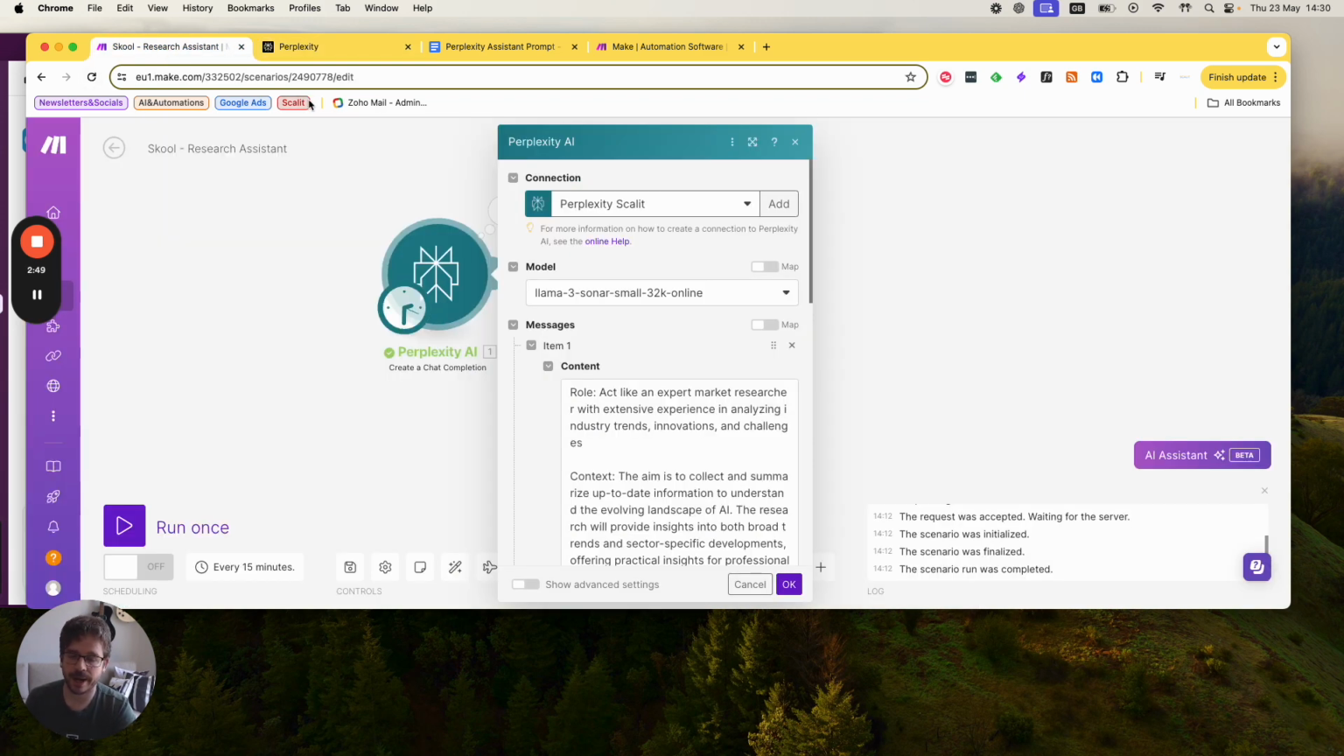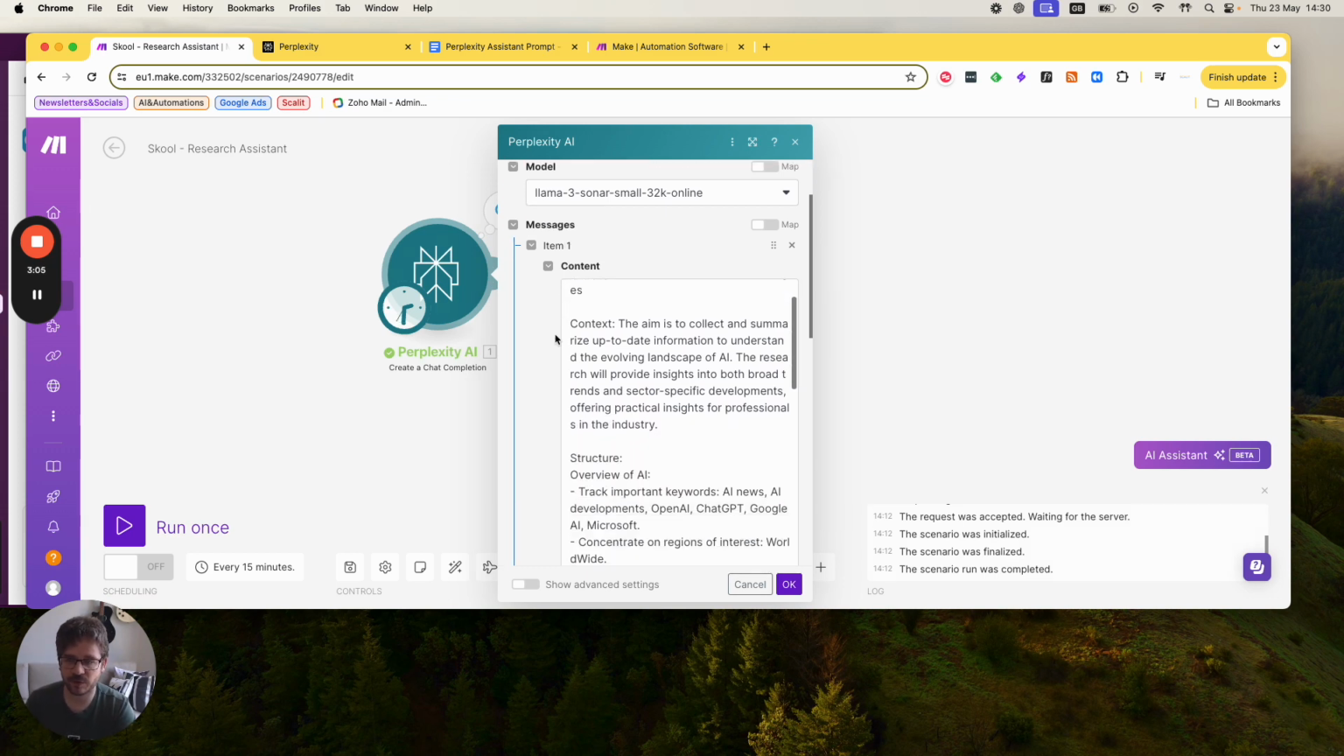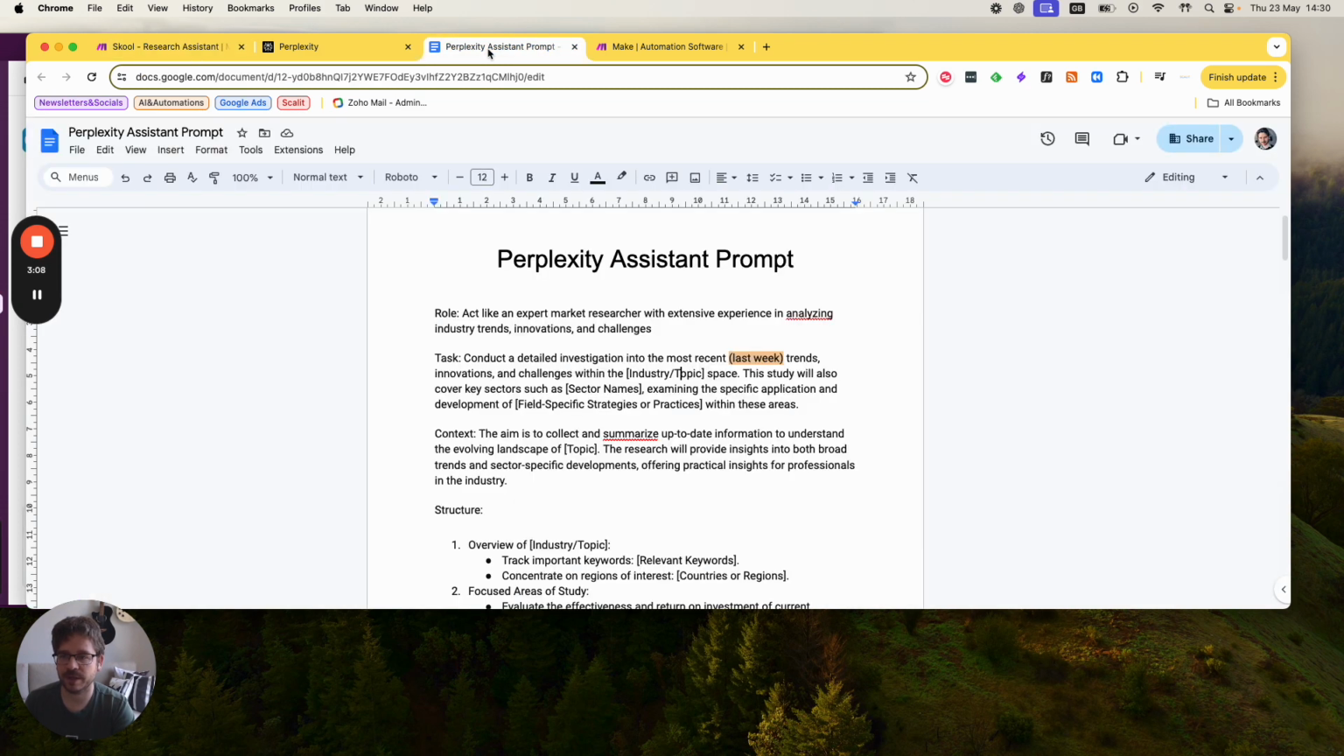Super simple. And then what we're going to be doing is setting up this Perplexity module to go online and research whatever you want for you. And the really key thing here is the prompt you're going to use. Okay, and I already have a prompt here, pre-made.